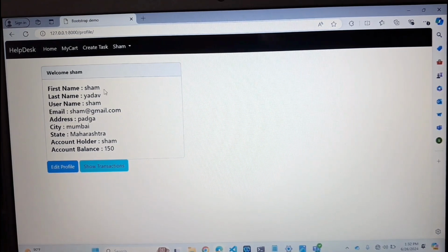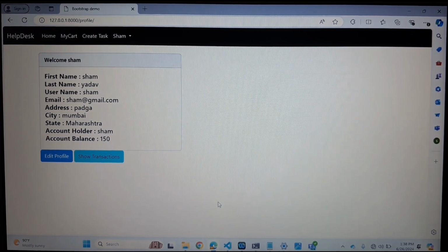Like if I'm going to click on this show transaction, there should be one page where I am able to see, from this user at this time, this much of reward transferred to this one. Okay. So that thing also we can do. So let's do. For that, we require one model where we can store that transaction history.